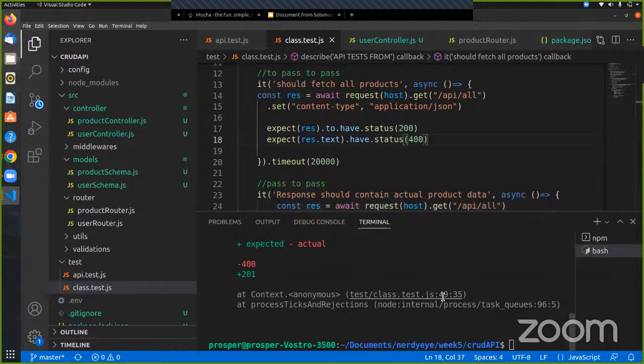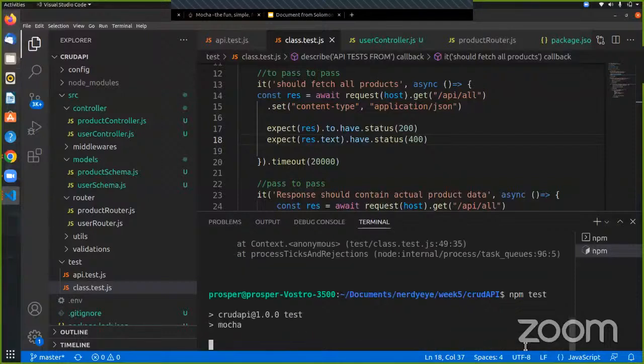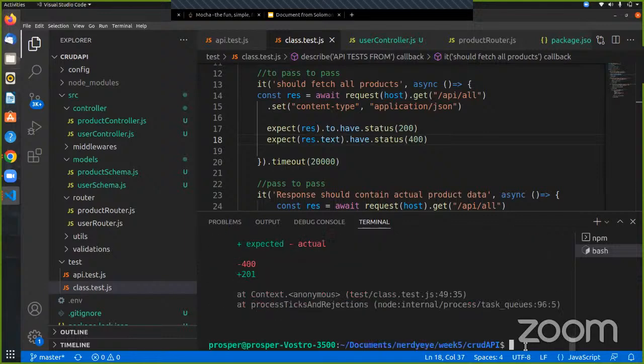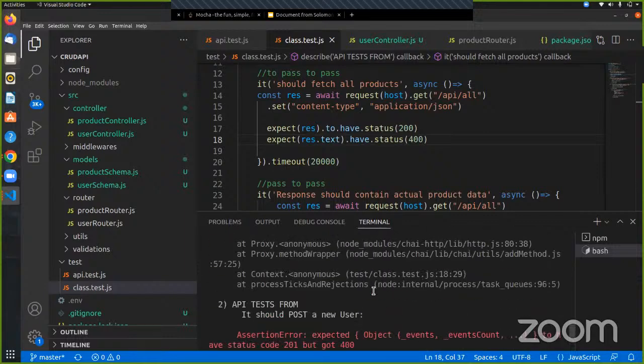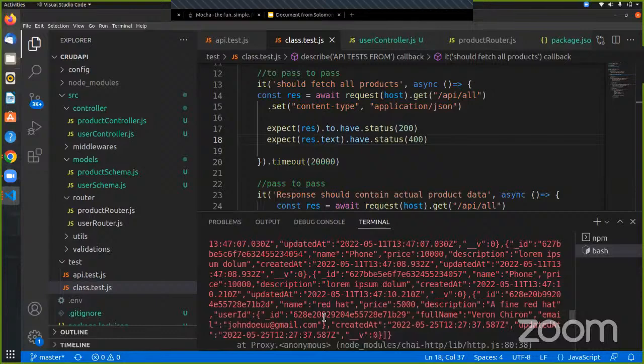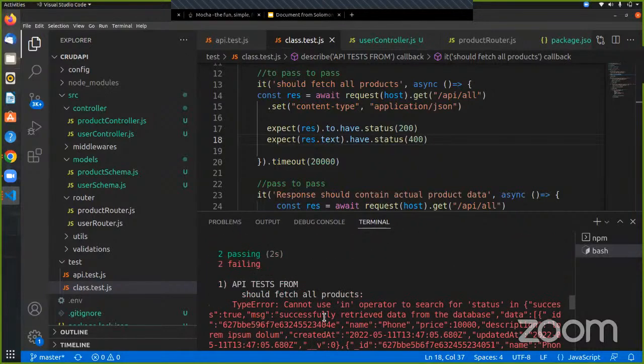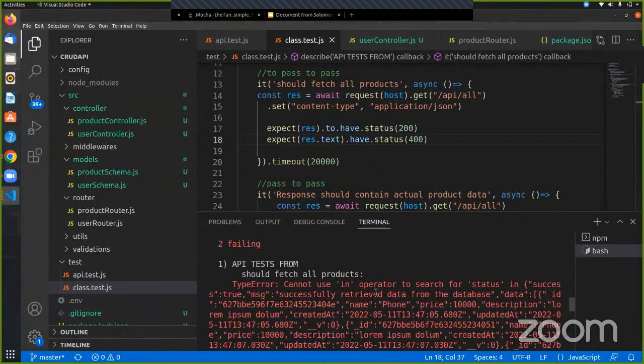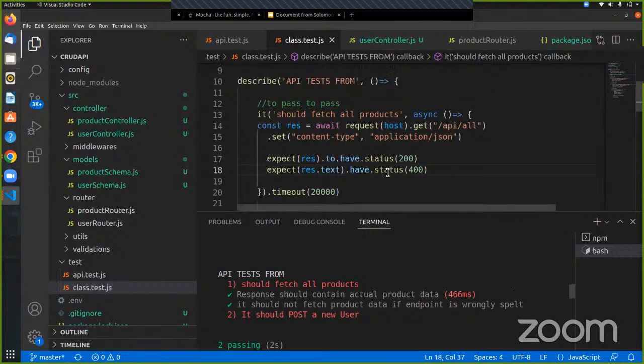Have status 400. All right. So we should end this class by 9:25 at the latest. So npm test, and let's see. All right. We cannot use in operator to search for status. Search uploader did not pass.